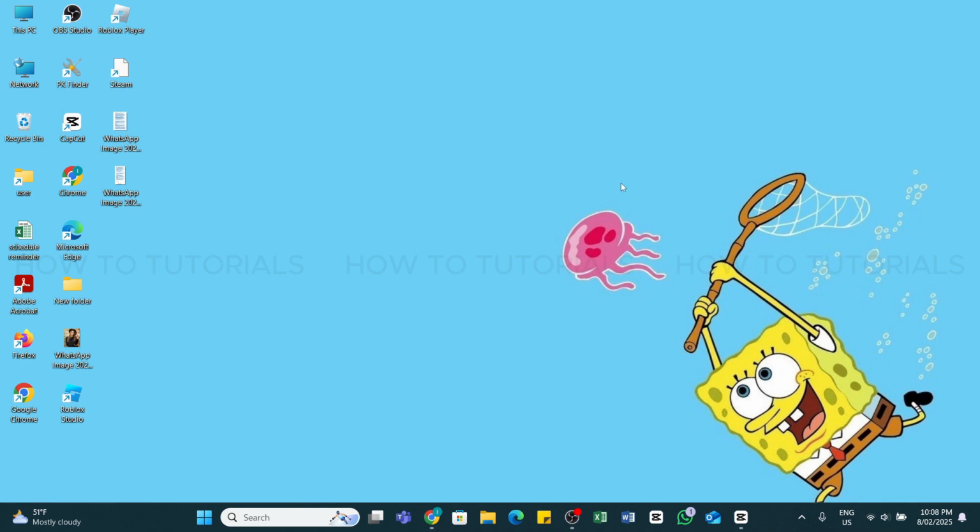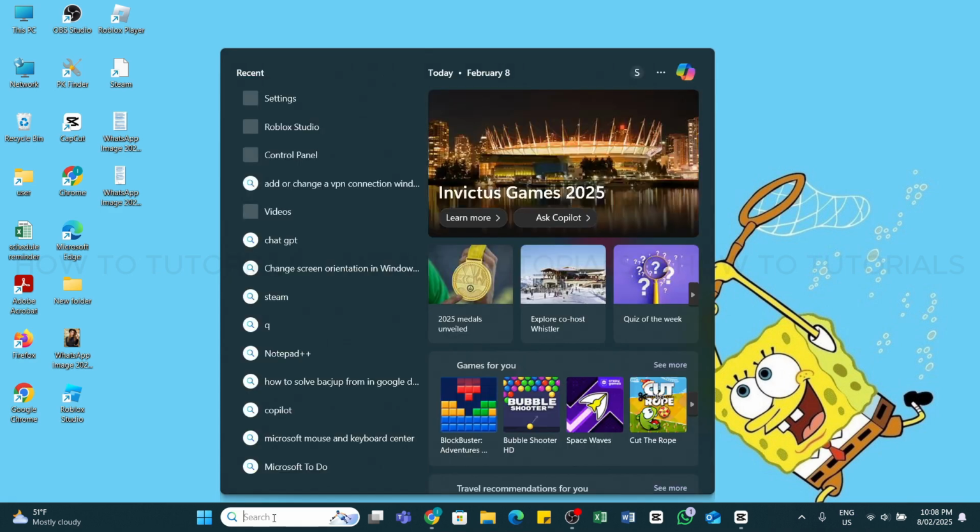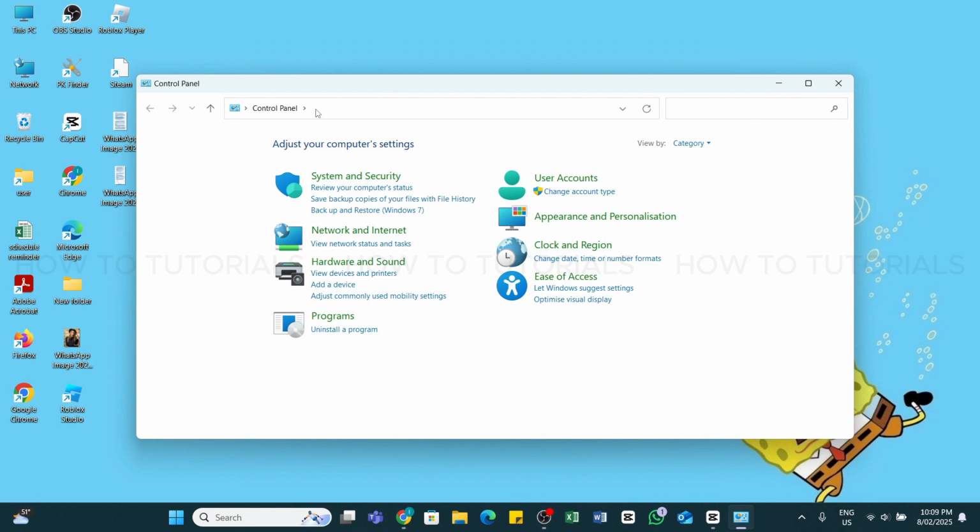To do so, you can use the control panel. Simply click on the search bar at the bottom of your screen and then here search for control panel. Simply click on it and then you will be presented with this pop-up. Here make sure the category option is selected at the top right.